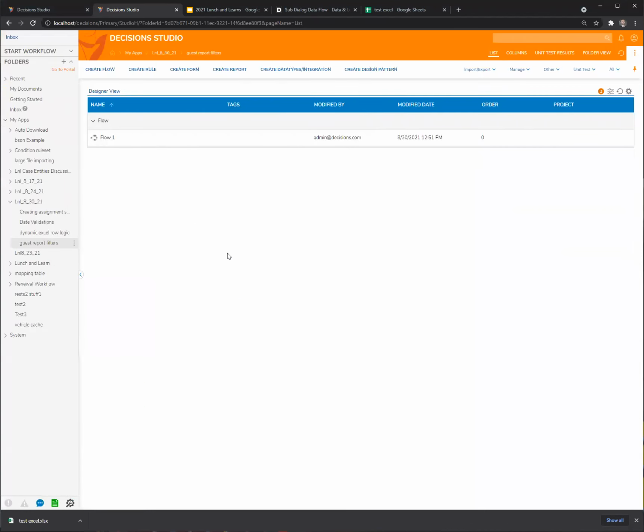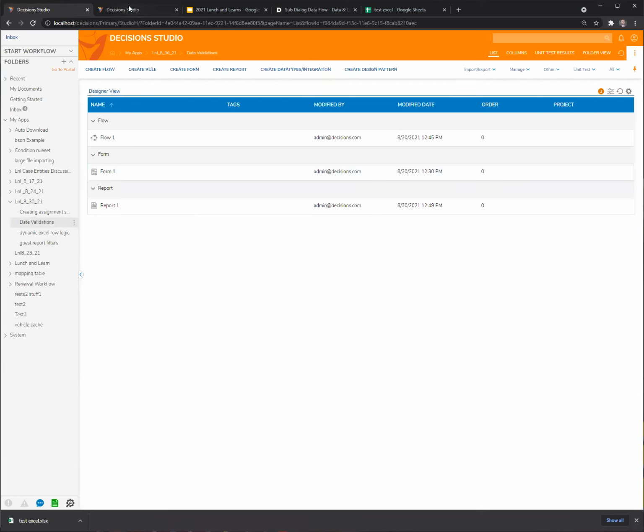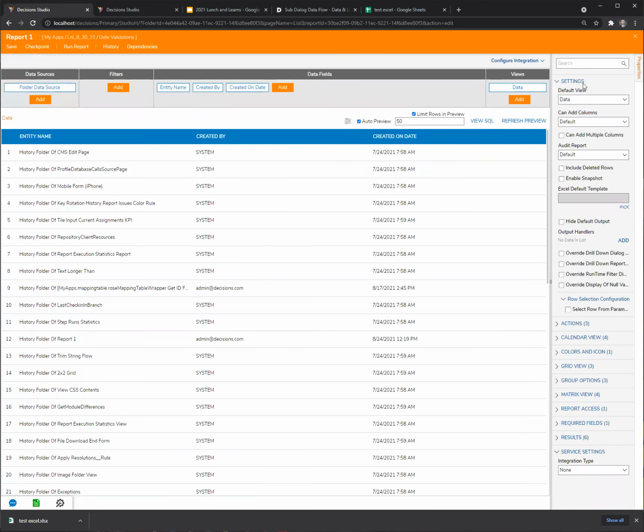and you might not be able to do it directly in. Nah, I bet you could. Let's see. Guess report filters. Where's my report? Then I just put a report in. Oh, I put in date validations. Let's see here. If I look at this, I look at settings.